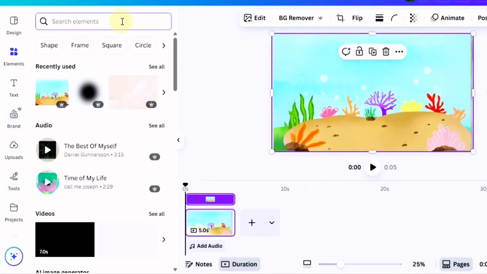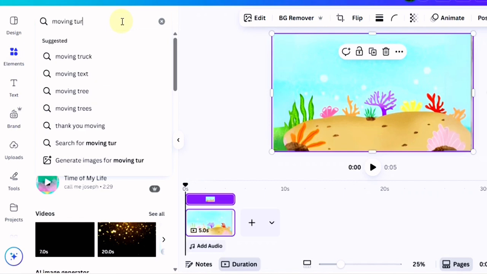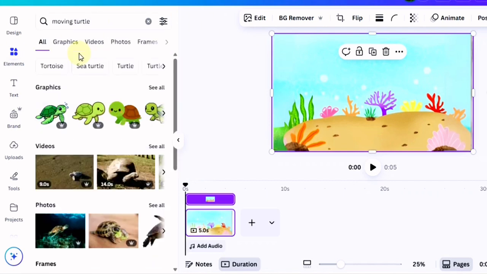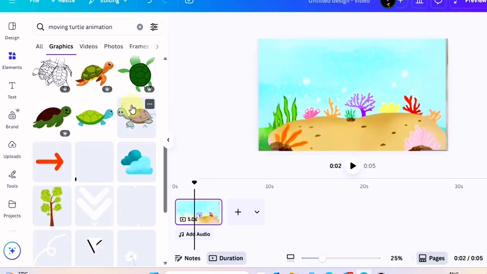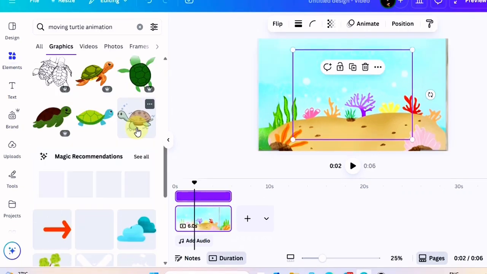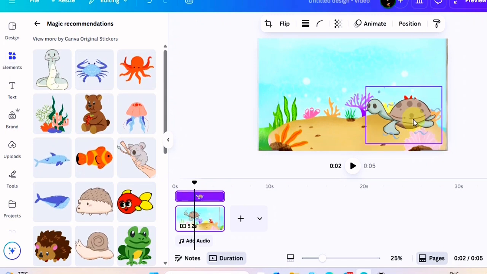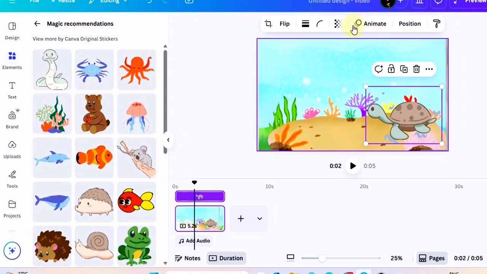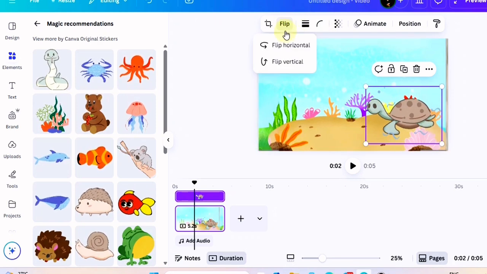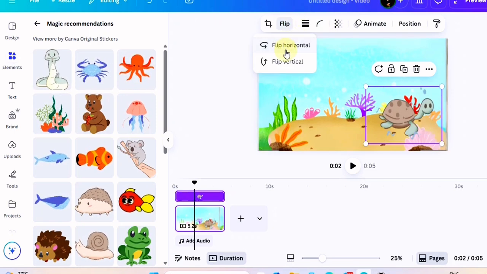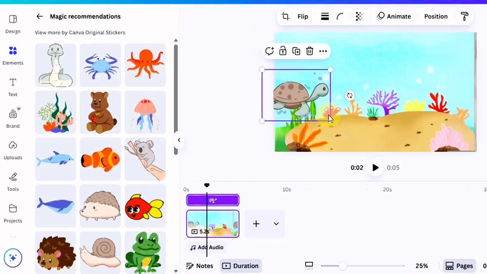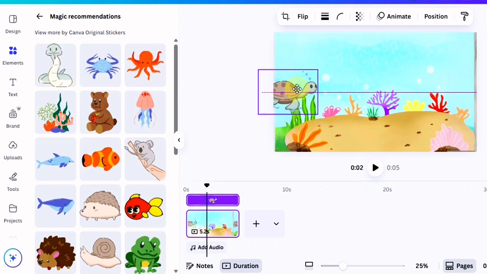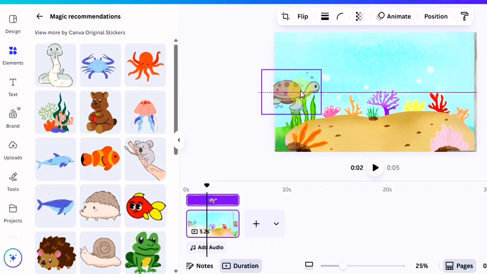Next, let's bring in our main character. In the search bar, type moving turtle animation. Again, click see all and select one of the animated options. Once it's on the canvas, resize it to fit the scene. If it's facing the wrong way, click on the turtle, then go up to flip and select flip horizontal so it looks like it's swimming across the screen. Now position it on the left side so it looks like it's entering the scene. This is going to be the hero of our story.